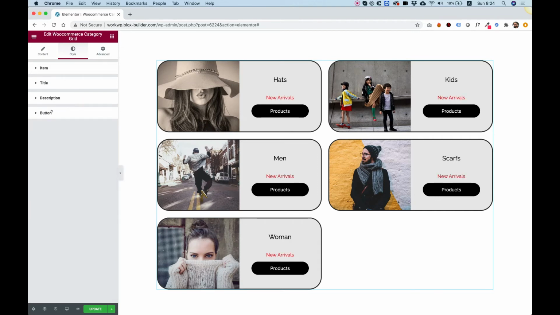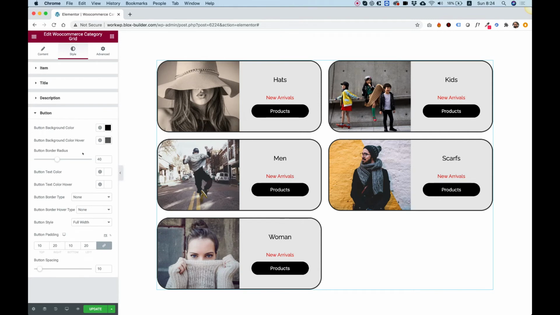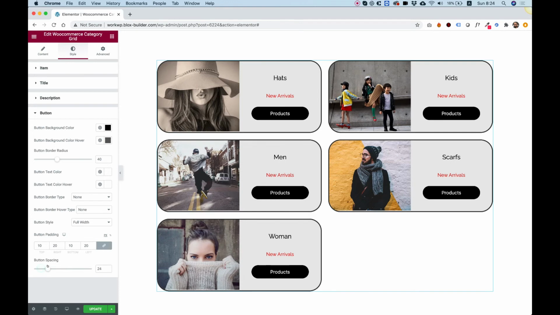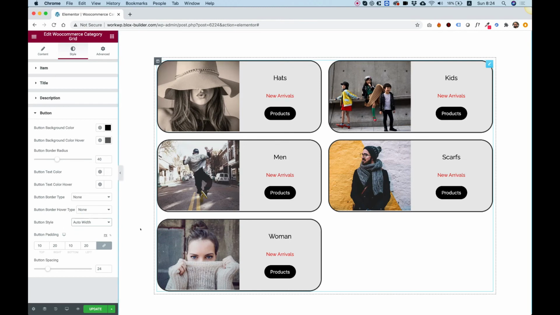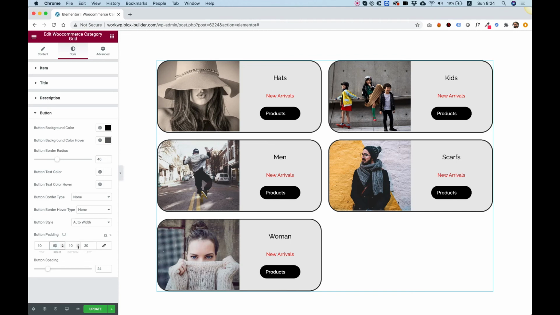to suit your design. And also in button, we have all the separate button settings. Button spacing to push the button out. You can make the button auto width to adapt to the text. You can change the button padding and change about anything you want.